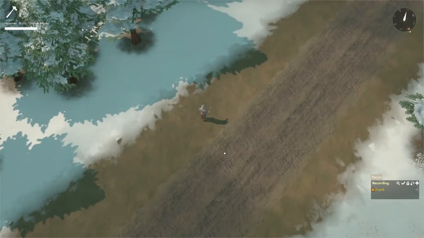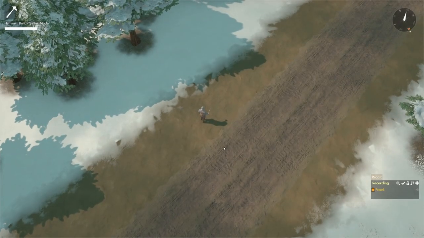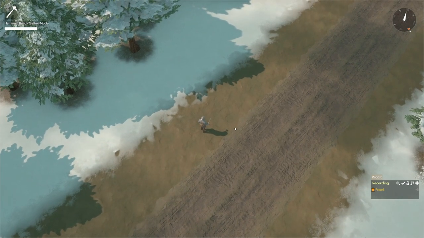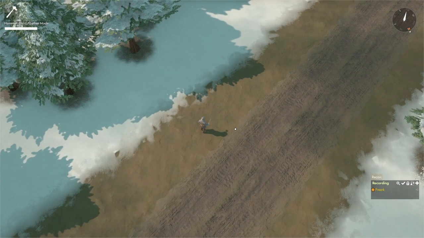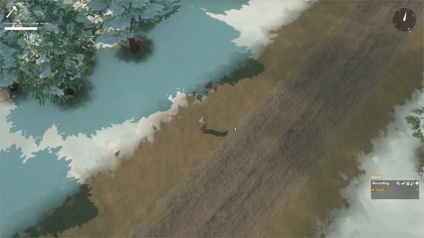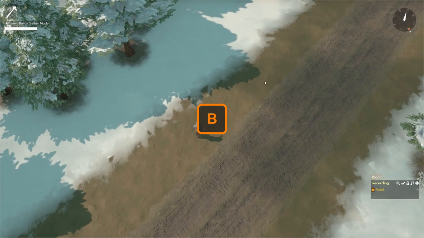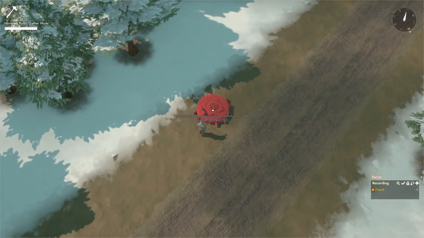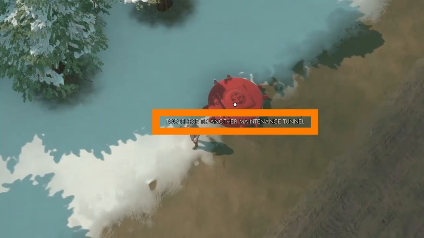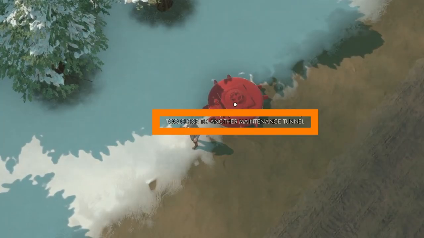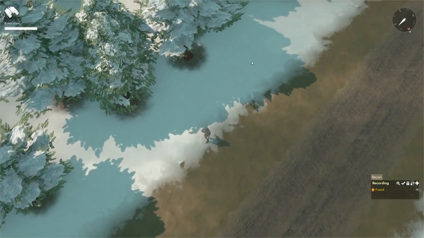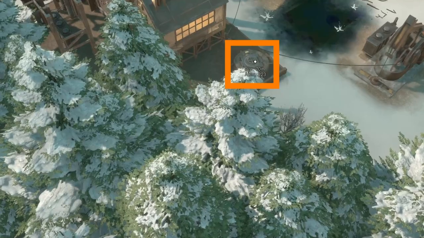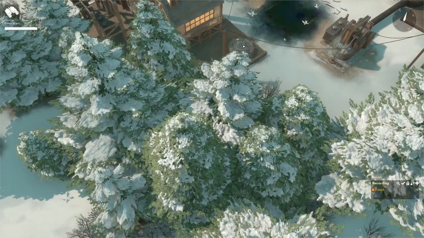Since maintenance tunnels are also used to prevent decay on railroads, you might have to lay a network of maintenance tunnels. It is good to be aware of the limitations of maintenance tunnels. If we try to build it right here, we come to the build menu and select a maintenance tunnel. We can see that it says too close to another maintenance tunnel.